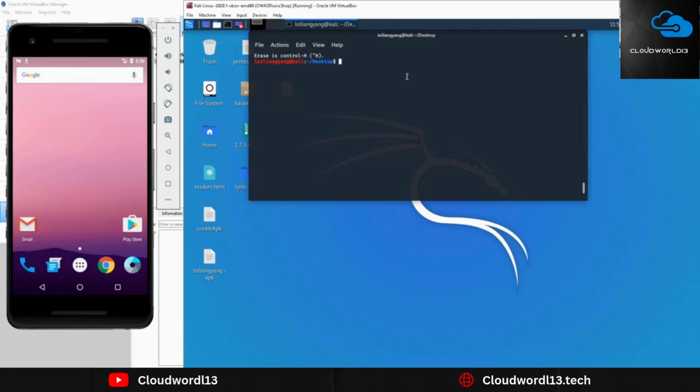Over here on the screen, as you can see, on the left side we have a mobile device running, and on the right side we have Kali Linux running. Kali Linux will be our hacker's box, and the mobile device will be the targeted device that we'll be going after to pull out all of those text messages.